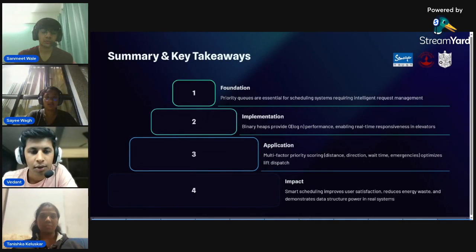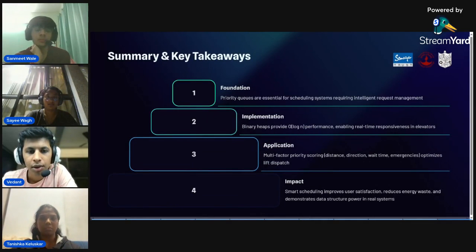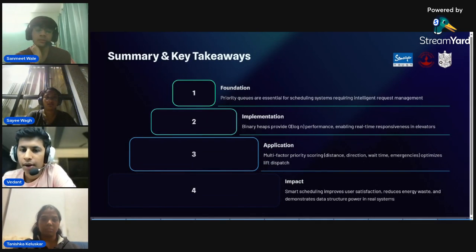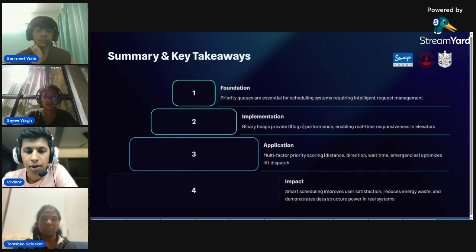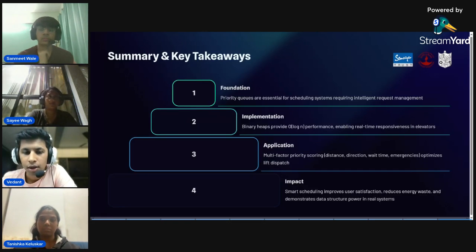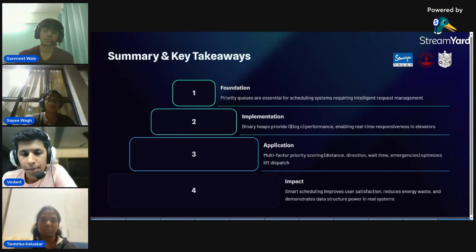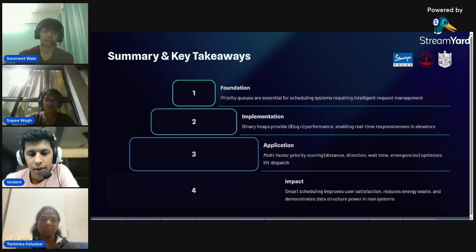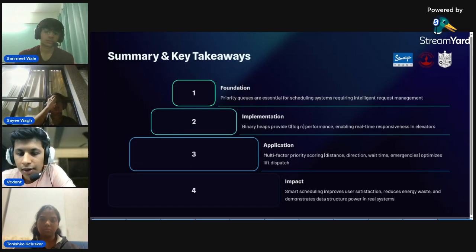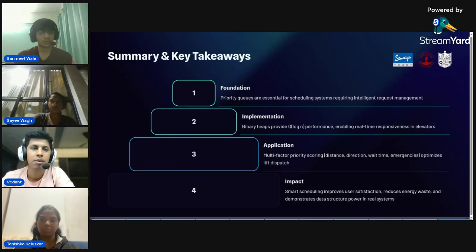To summarize, in foundation, priority queues are essential for scheduling systems requiring intelligent request management, and in implementation, binary heaps provide O(log n) time complexity performance, enabling real-time responsiveness in elevators. In application, multi-factor priority scoring optimizes lift dispatch, and in impact, smart scheduling improves user satisfaction, reduces energy waste, and demonstrates data structure power in real systems.